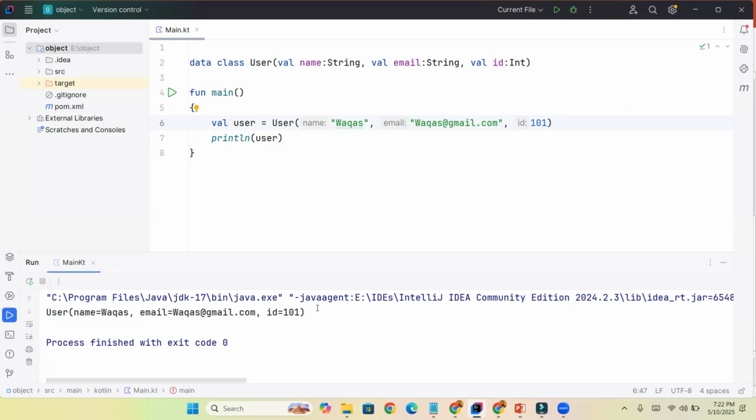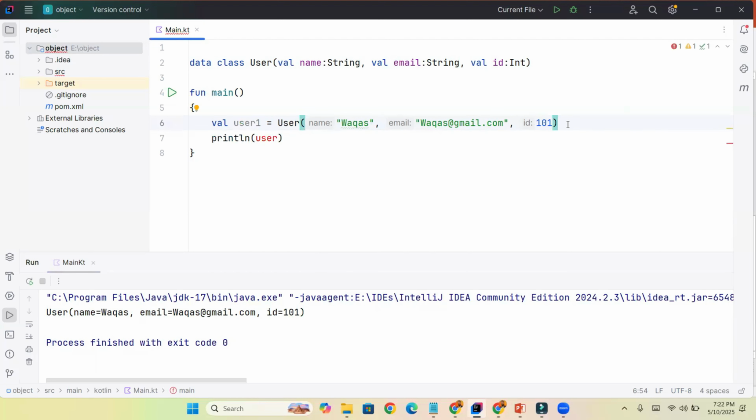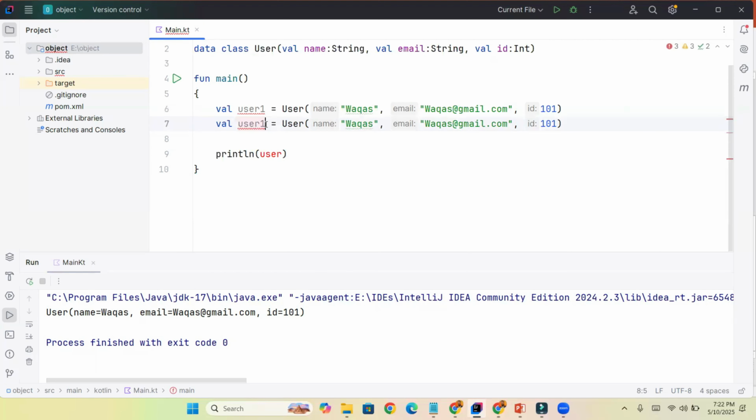Similarly to the toString method, the other methods are also created here. Suppose let me write user1, and let's copy this line to the next line and write user2. If I write user1 double equals user2, let's see what is the answer. Here you can see the answer is true. If I change the 1 to 3, you will see that the answer will change.